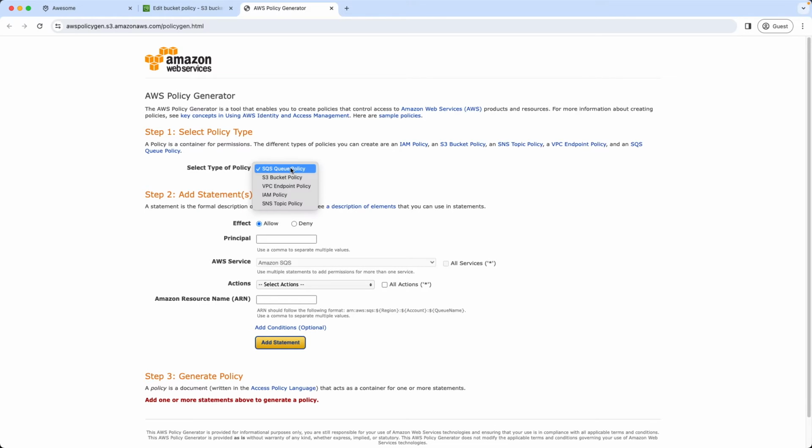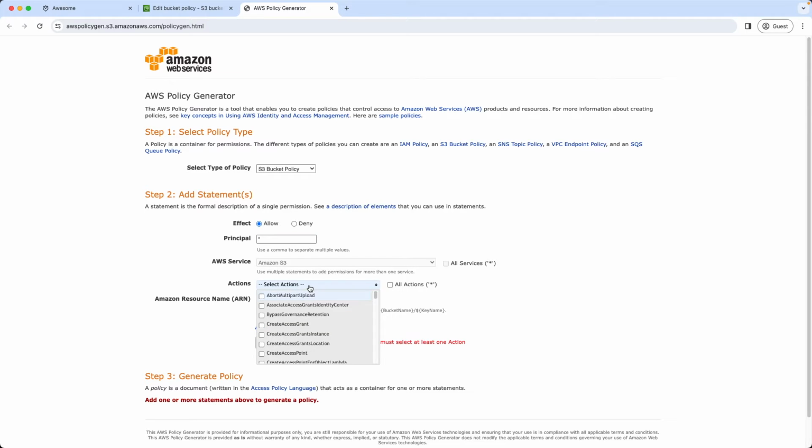So here we select S3 Packet Policy. Here the effect is Allow. Principal, this describes who we give access to our files, and we give access to everyone, so we use the asterisk here. Under Action we define what operations users are allowed to perform, and we want to select here the getObject operation, which allows users to retrieve an object.